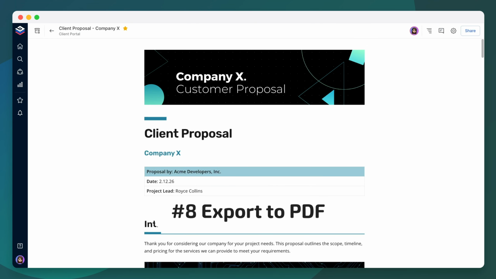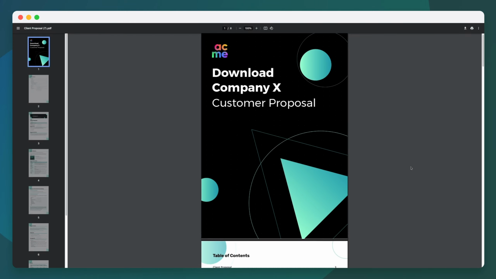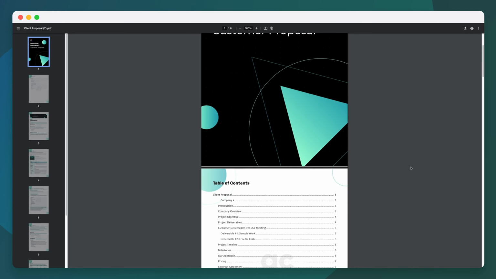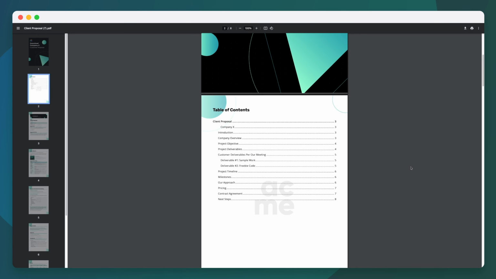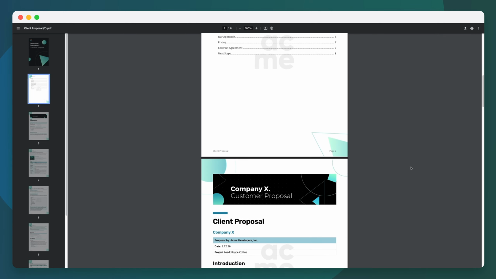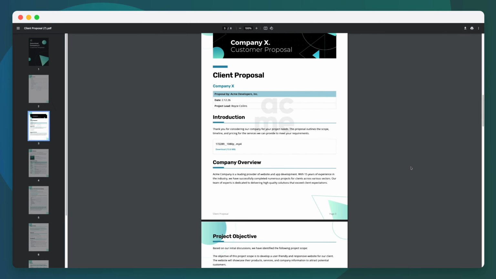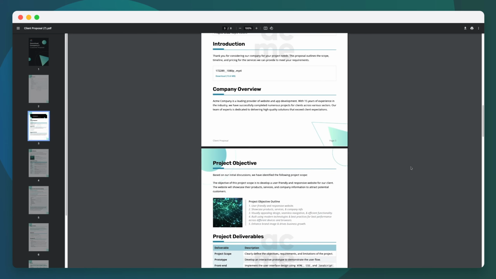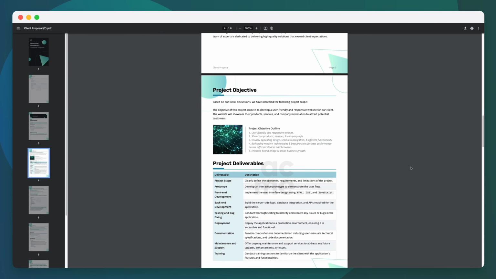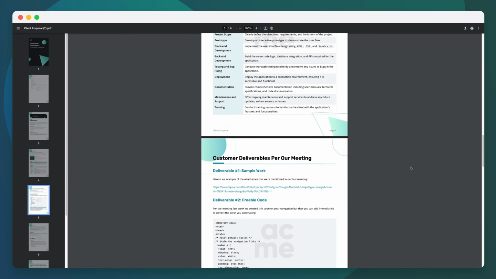Number 8, exporting documents to PDF. Now let's show you how you can export your beautiful Bit documents to stunning PDFs. Although we live in a world where the future of sharing documents is rapidly evolving to meet our customers' needs, we understand that there are times that you need to share Bit documents in a more traditional way. Today we'll show you how to add headers, footers, cover pages, table of contents, backgrounds, page numbers, and more to your PDFs. Let's dive in.